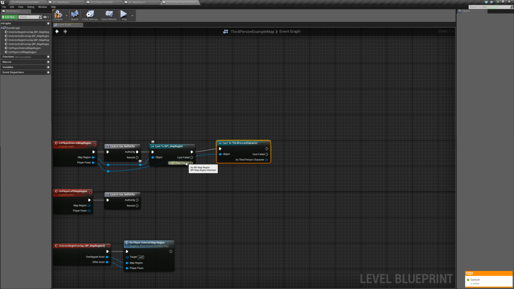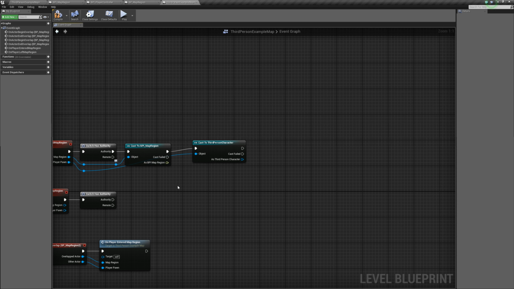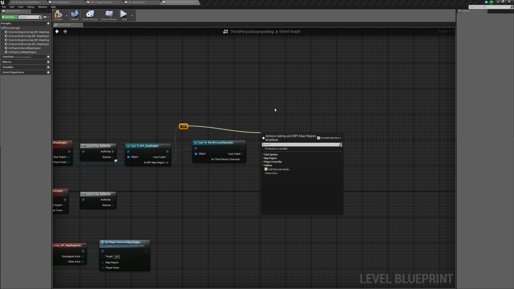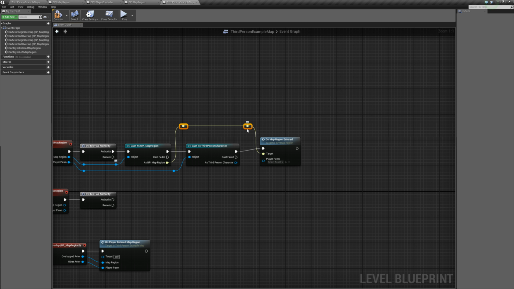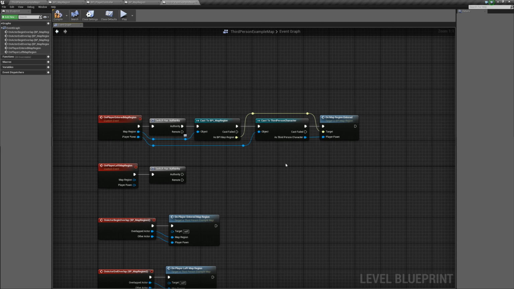And let's see. We want to grab the map region, which has been casted to the map region interface. And we want to call on map region entered interface call. Connect up the execution pin, and connect up the third person character to the player pawn. Just like that.